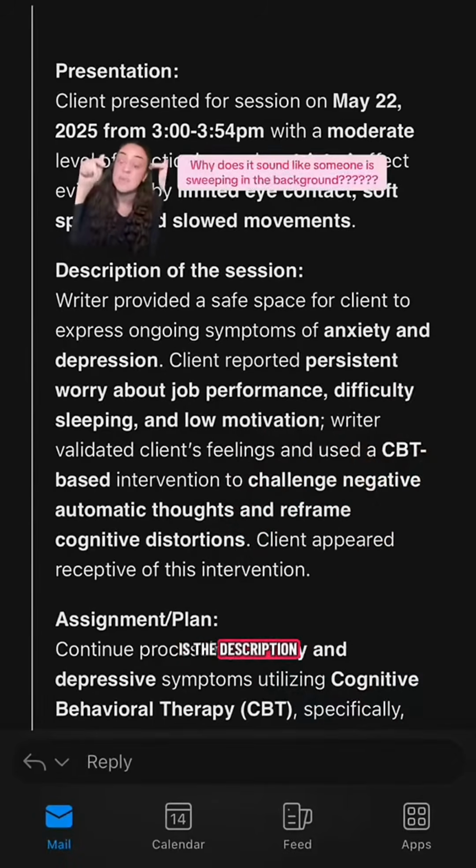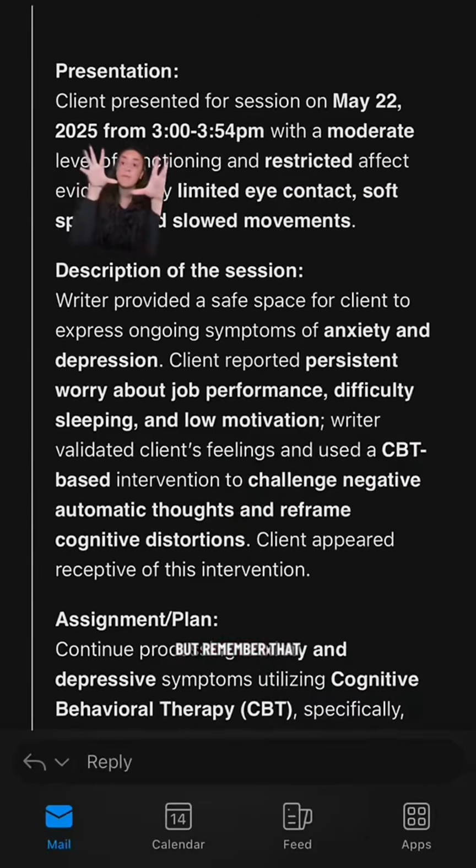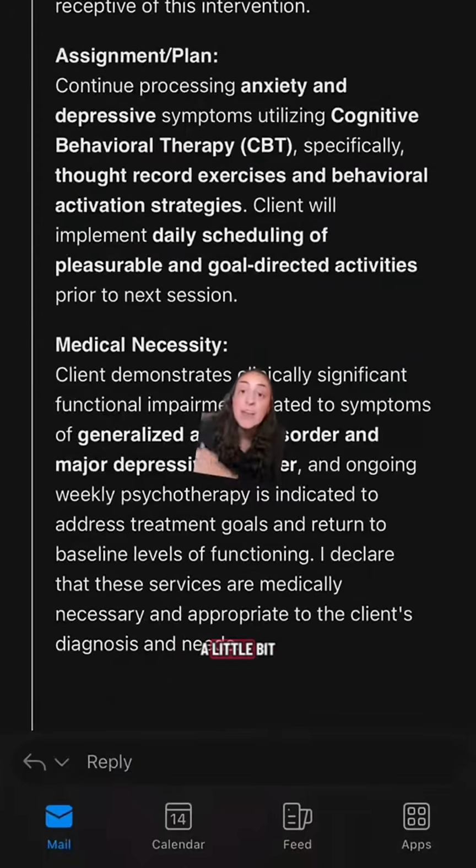The next part is the description of the session. I won't read through all of this, but remember that we need to have the goal/objective identified, the interventions that were provided, and then the client's response to them. Again, the bolded pieces are all the blanks that were filled in, and it's structured in a way to meet the compliance requirements for these insurance companies, tying it back to the treatment plan, okay? Scroll down a little bit so you can see the rest.